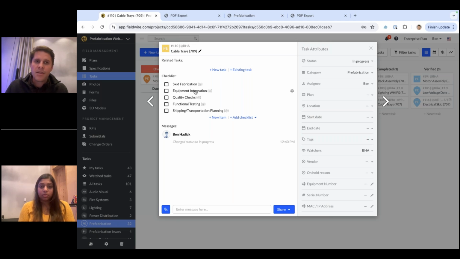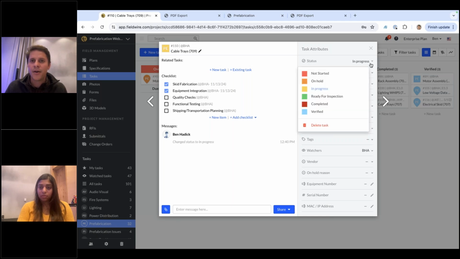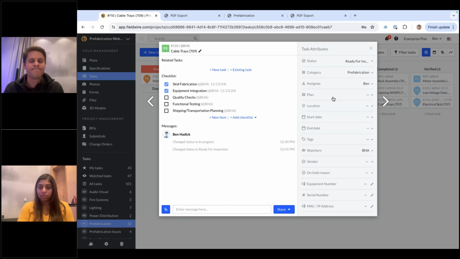There's maybe a number of things that you need to do before it's ready for inspection. So you're doing just your fabrication. Your installers are going in, making sure everything is fitting together correctly. You're referencing the drawings and referencing the specs. You're doing your integrations with the various equipment that you need to do. And then before it gets into the inspection state, you would move it from in progress to ready for inspection.